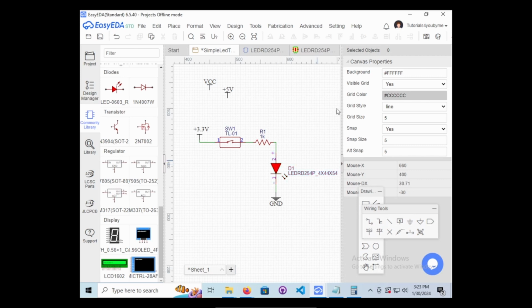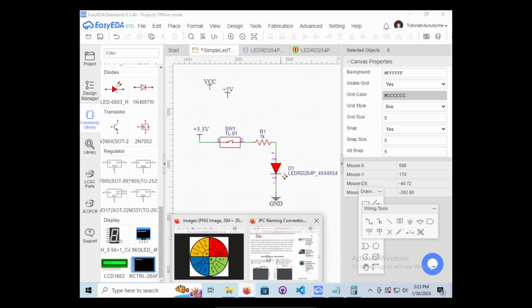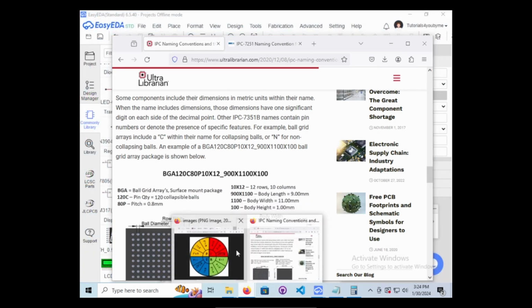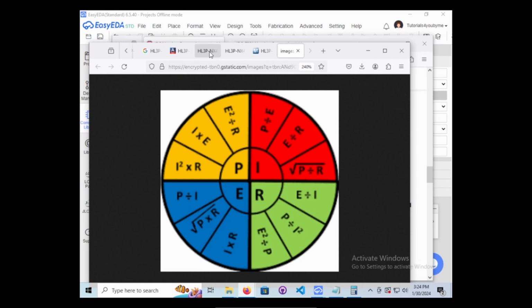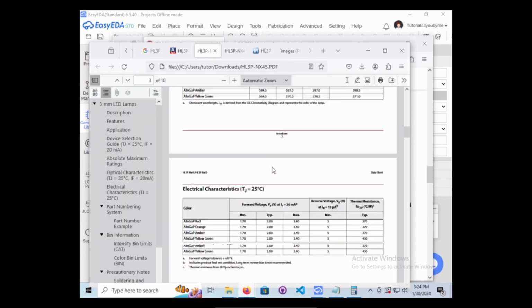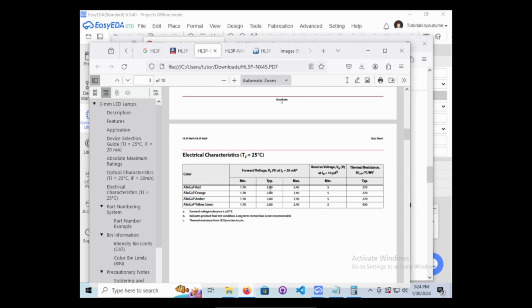Alright, the next piece we're going to do here is just a simple calculation. We need to get the resistor right. The diode, let's go, I'll show you the diode. Not that one. That's not what I want. I want this one. Here's the red right here.